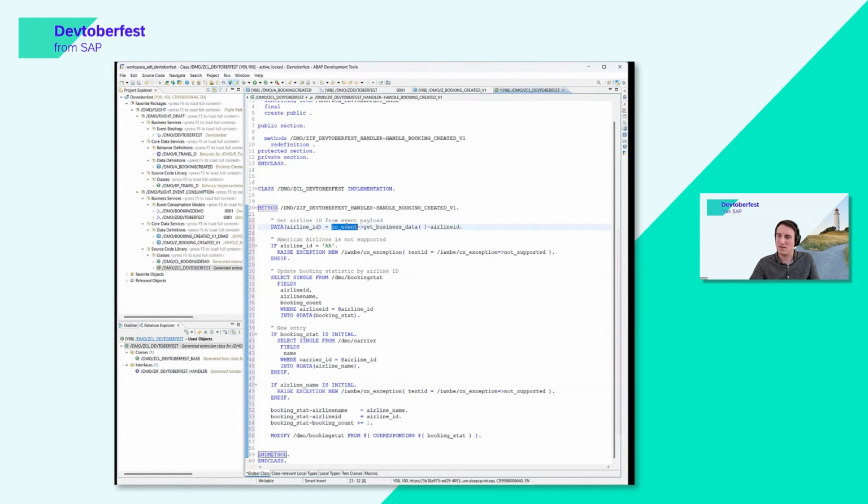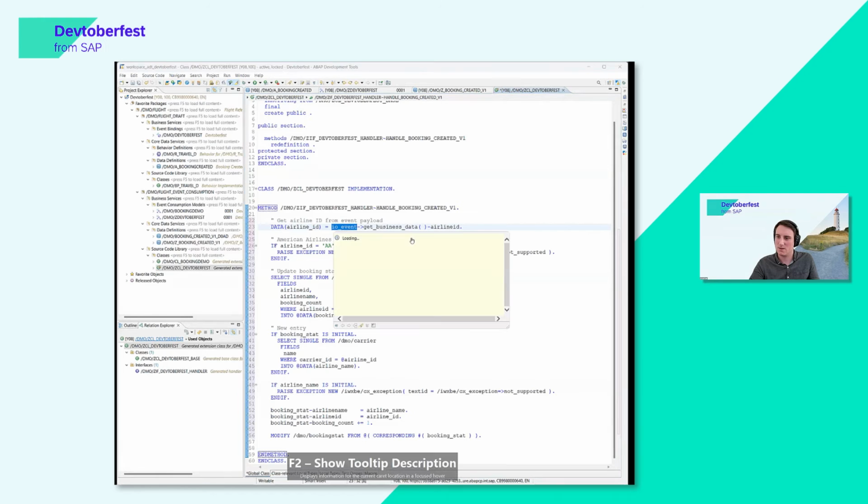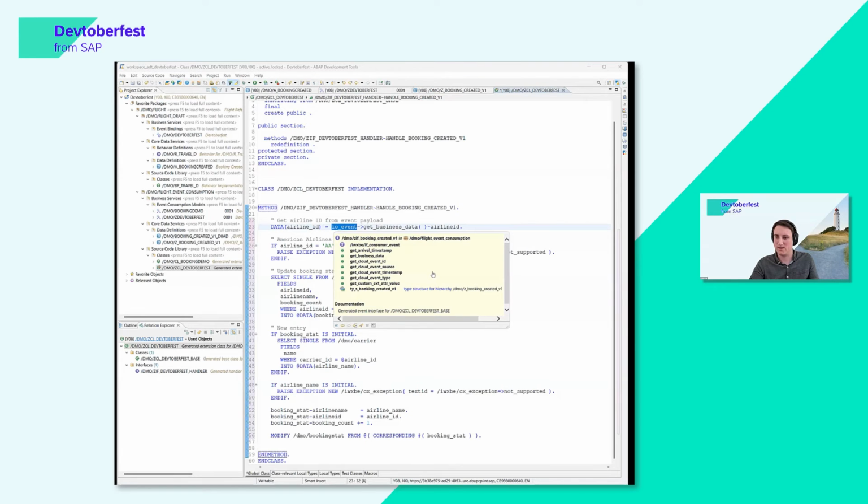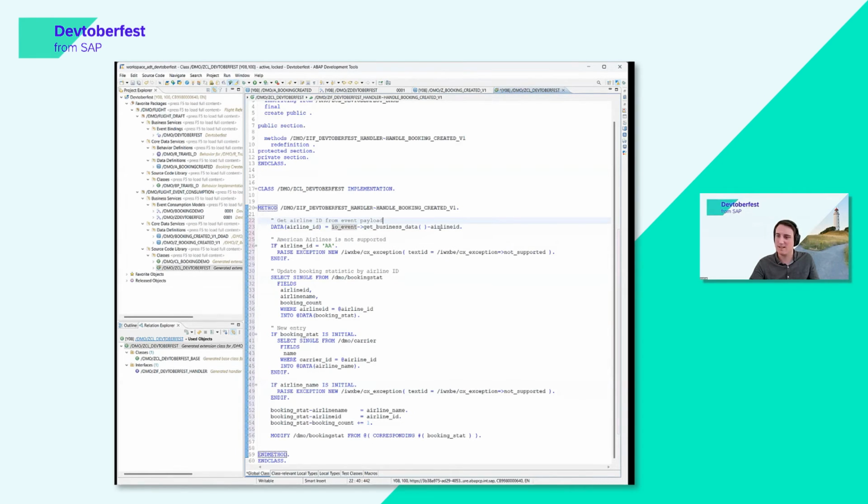With this event object, you can get more or less every relevant event property, like the event ID, the source or its origin, the timestamp, type, and so on. And of course, also the business data. So we need only the airline ID in this use case. Then in the next step, I just check if the airline ID equals American Airlines, and if this is the case, I will raise an exception with not supported.